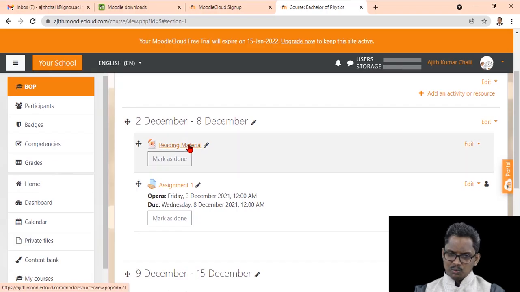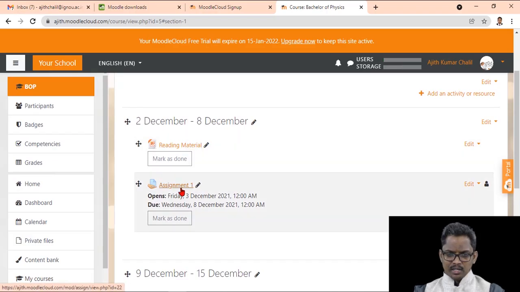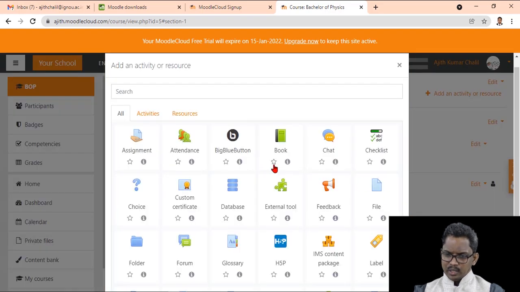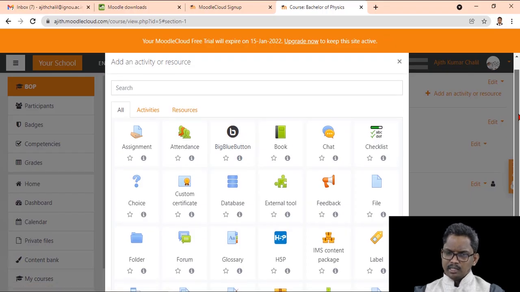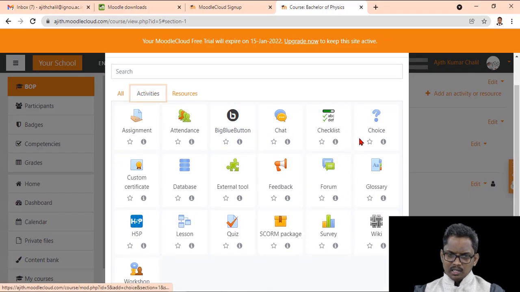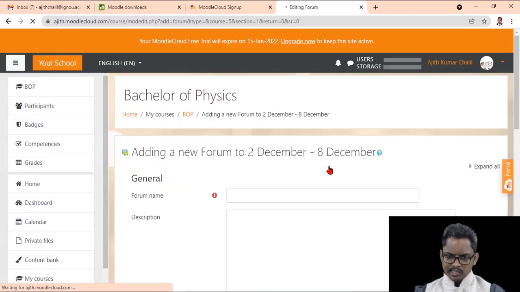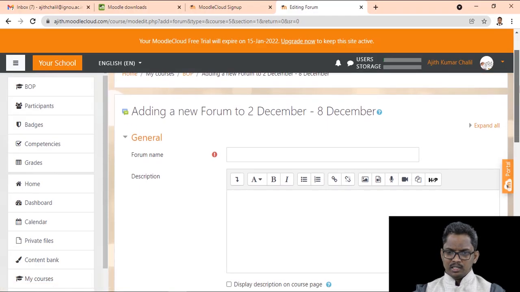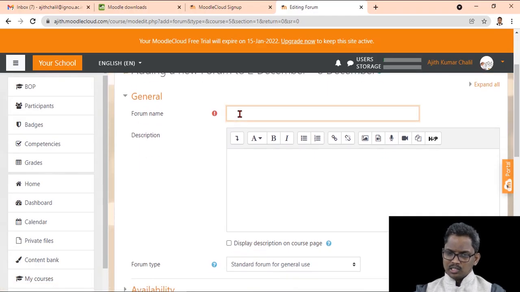So this is our first week. We have one reading material, then one assignment. Now we will again click on add an activity or resource. We will see attendance, big blue button, book, activities. I'll click on activities, chat, a discussion forum question. If you want to have a discussion among your students, a discussion forum question can be given. I'll just put discussion forum 1.